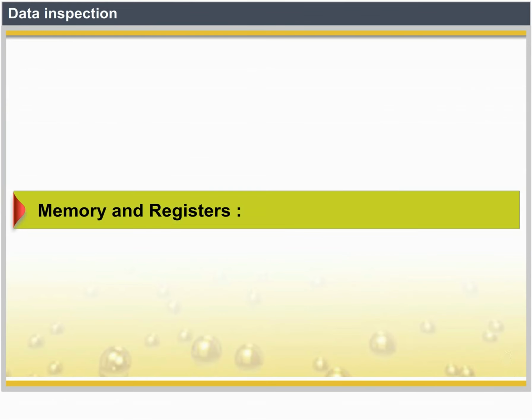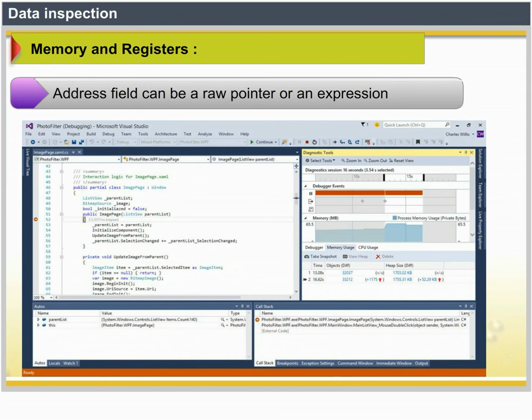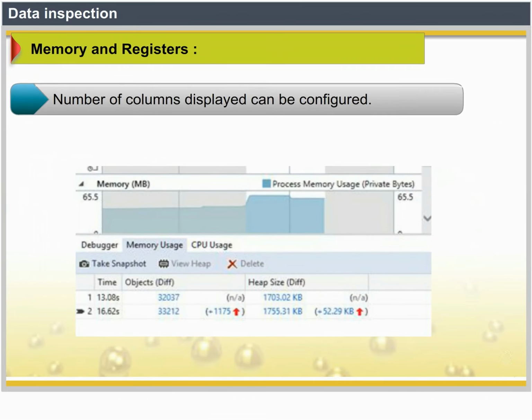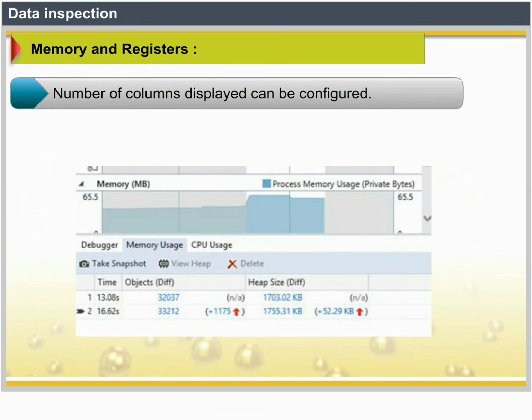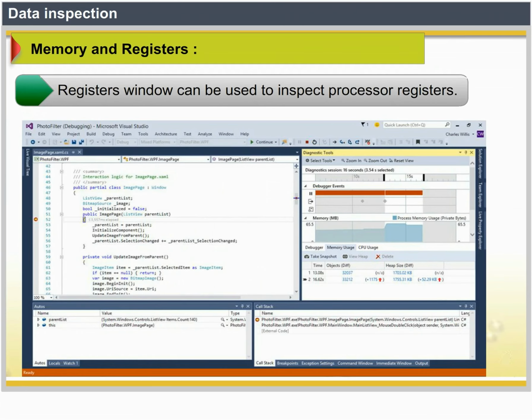Memory and registers. Memory window can be used to inspect process-wide memory. Address field can be a raw pointer or an expression. Drag and drop a variable from the source window. Number of columns displayed can be configured. Data format can be configured. Registers window can be used to inspect process registers.